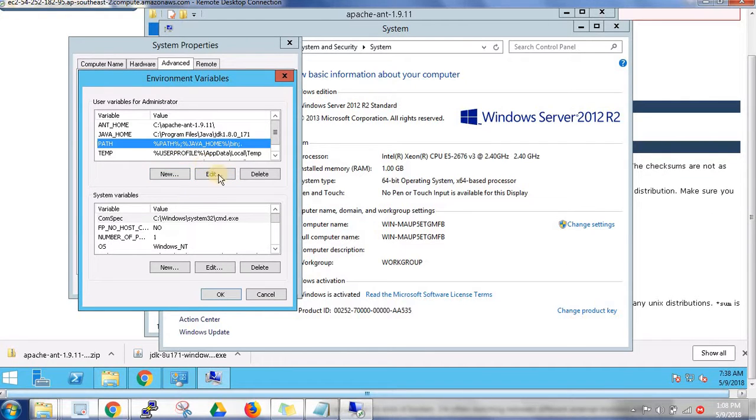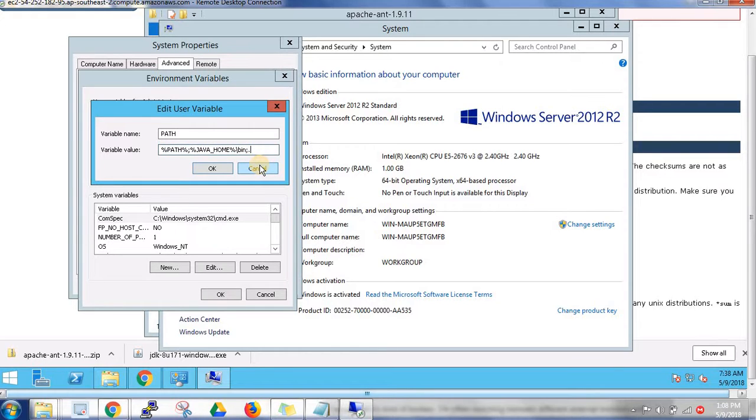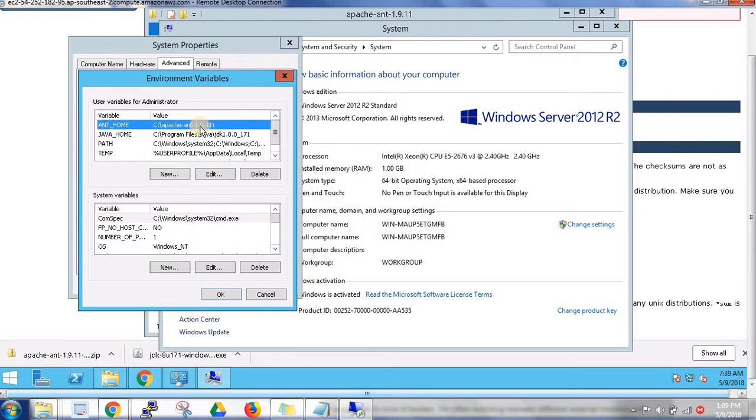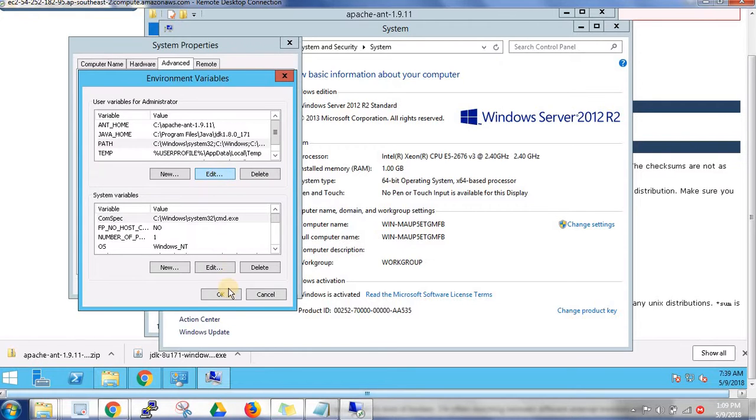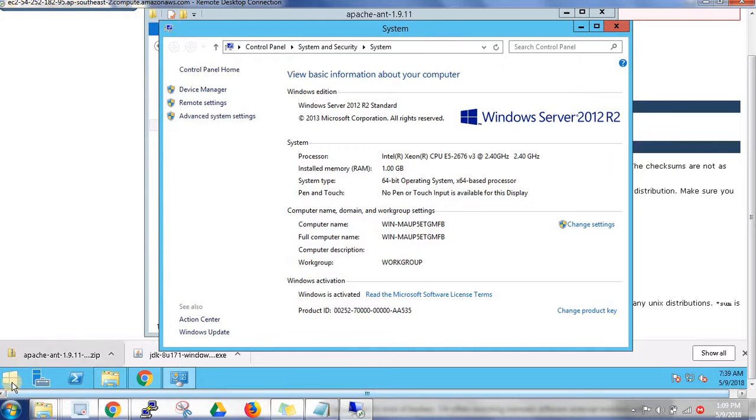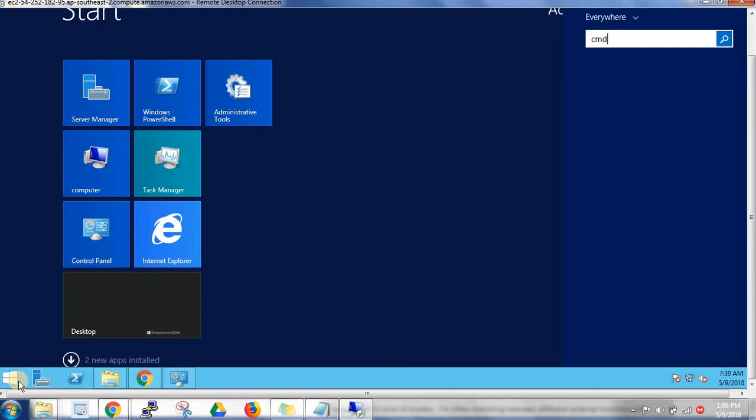Now edit your path variable, and at the end, remove the dot, and add %ANT_HOME%/bin. So here we are appending the bin path to the path variable. We have created the ANT_HOME variable pointing to the Apache Ant directory, and we have appended the ANT_HOME/bin directory to the path variable, so that your command prompt can recognize your Ant binary.